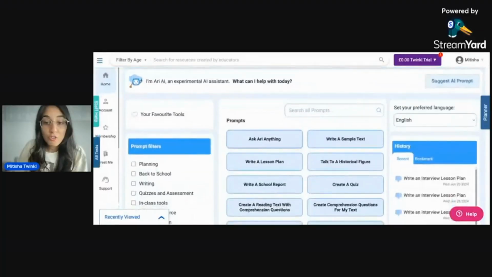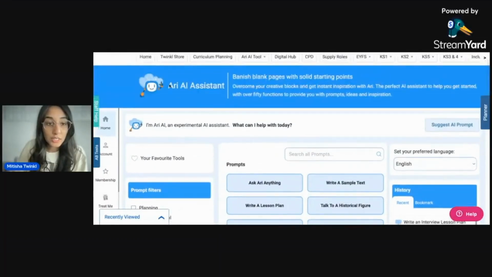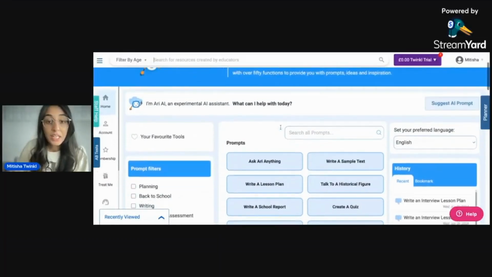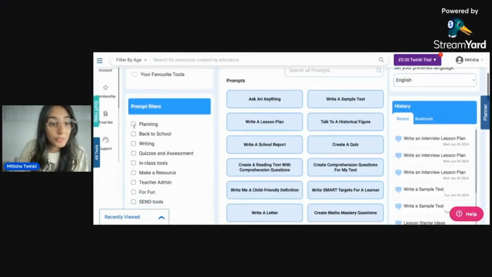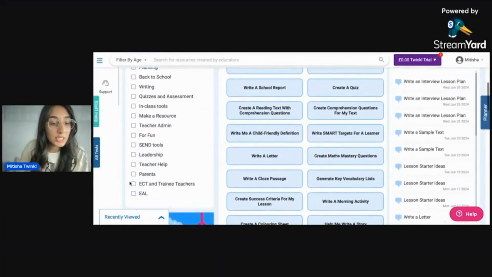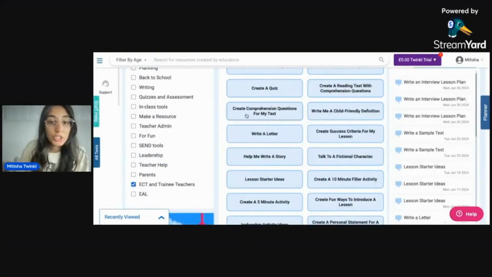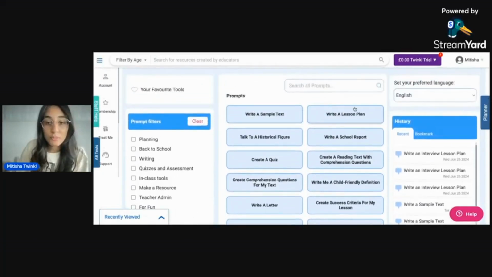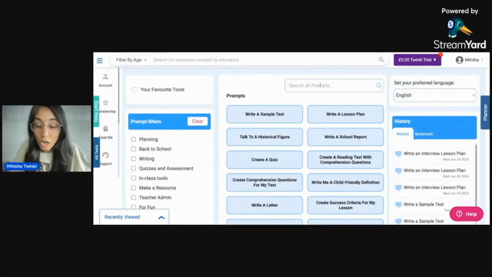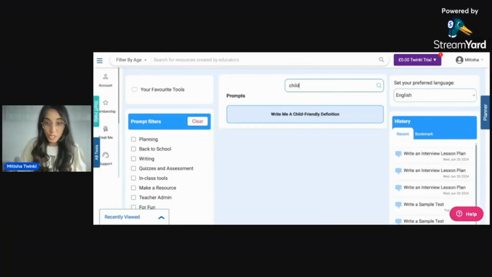So you'll need to start off by making sure that you are on the Ari AI assistant. Then you can actually prompt the filters down to ECT and trainee teachers. Once you've done that, you'll find all of the prompts that are relevant to being an ECT or a trainee teacher. So today we're going to be looking at writing a child-friendly definition. So in the search or prompts, you'll just write child-friendly definition and you'll see it pop up there.